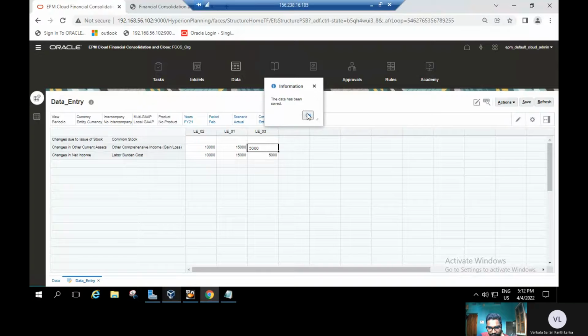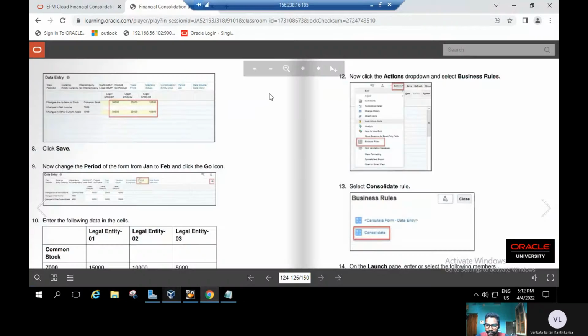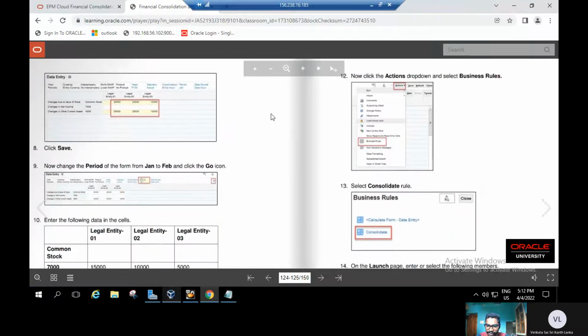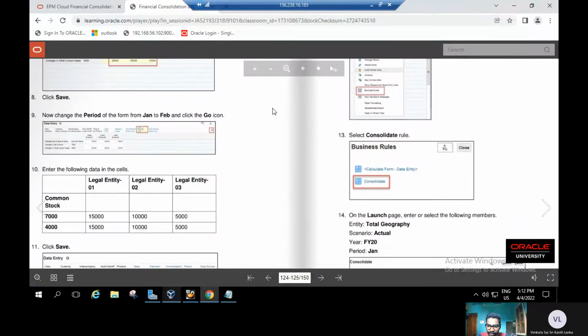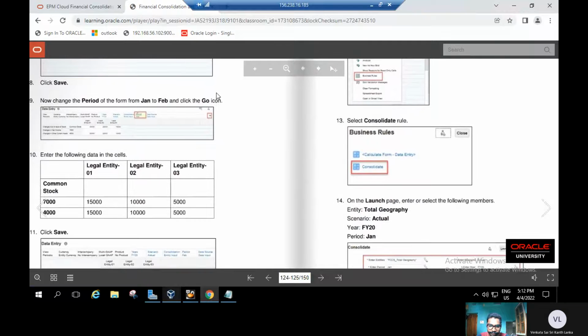Now the form has been saved successfully. Go to activity guide. Now click the action drop down and select business rules. Then select the consolidation rule.